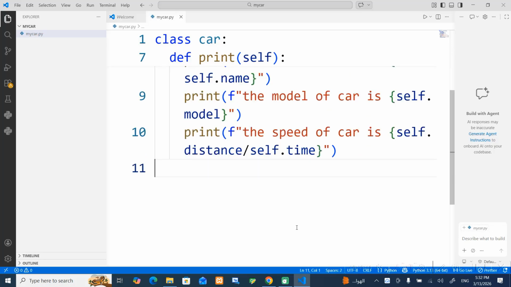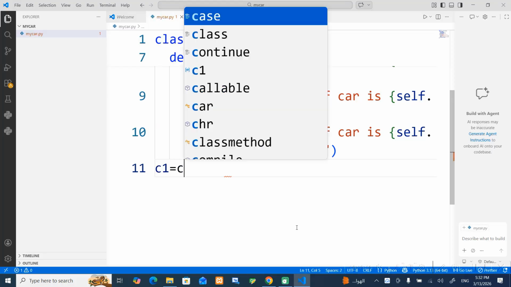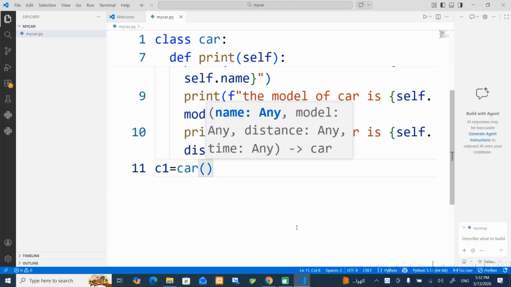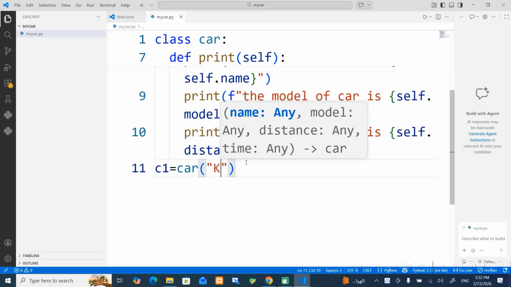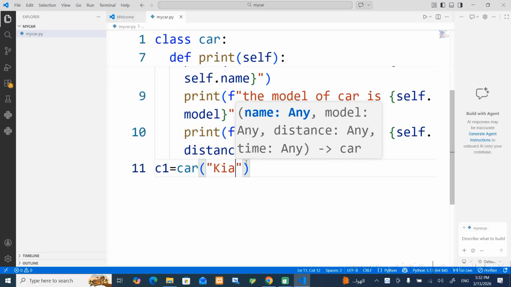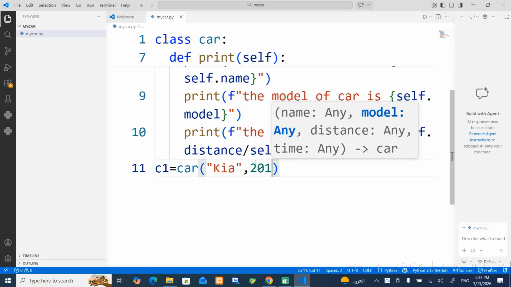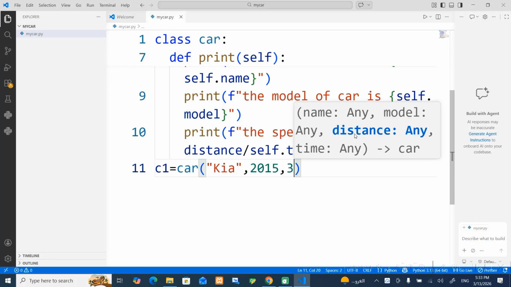We need to create an object from the class, which will be equal to car. Of course, this car takes a set of variables. First, the name, which will be K. The second variable is the model, which will be 2015, and we add a comma. The distance the car traveled will be 350 kilometers, and the time will be 3 hours.